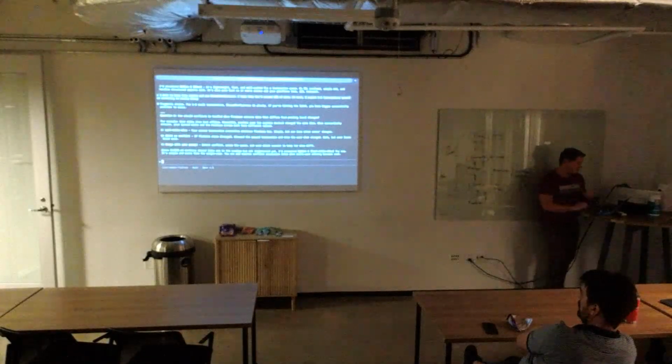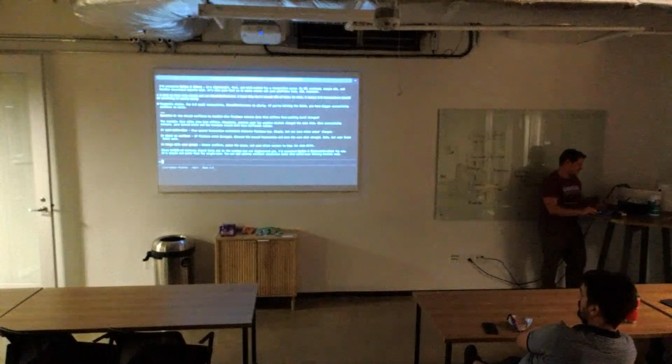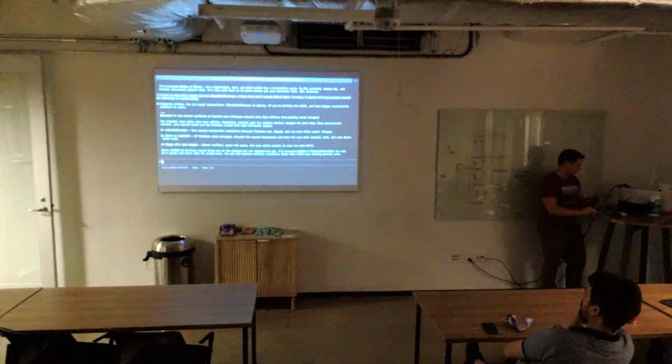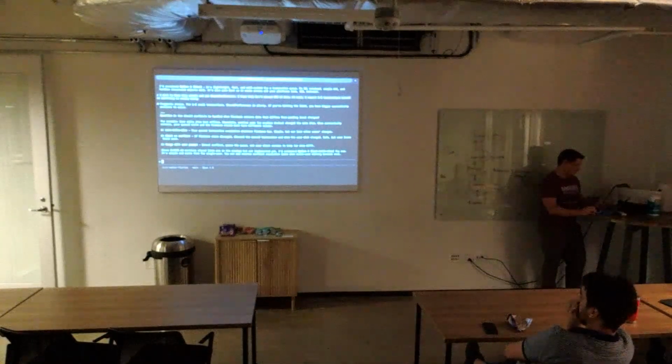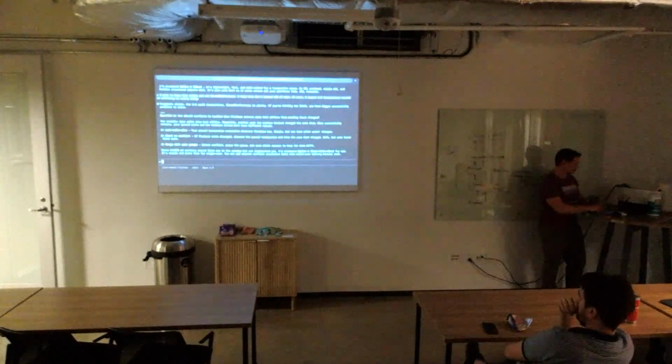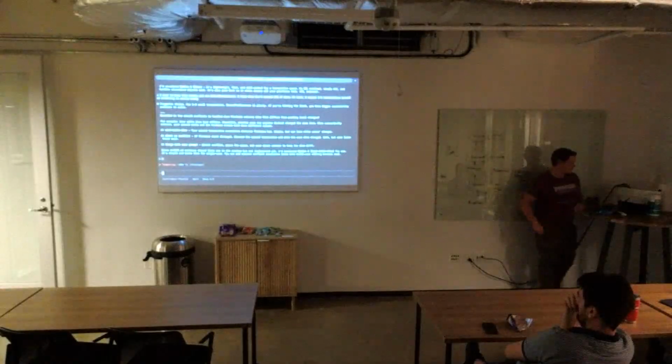Okay. How should conflicts be handled when Firebase returns data that differs from pending local changes, even from another user? Last write wins, so it's got that. Merge when user prompted, no, I'm not doing that. Last write wins.